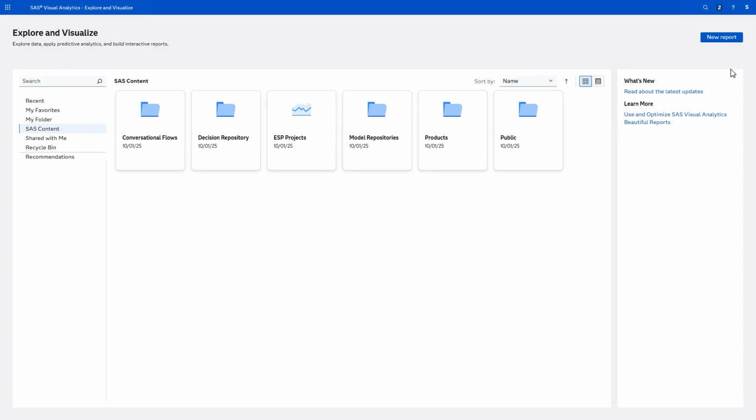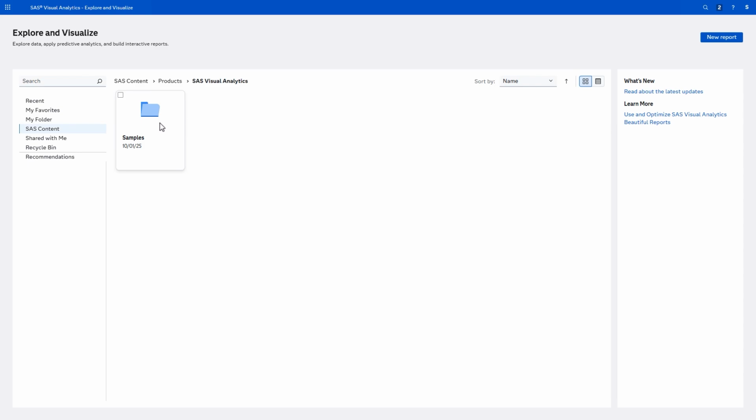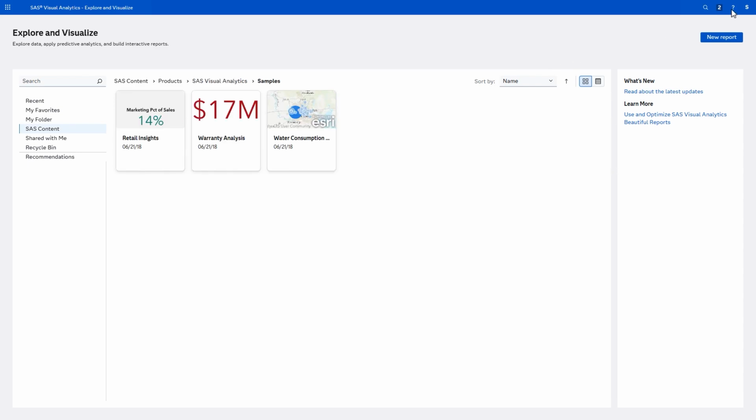We've packed a lot into this report, but we've just scratched the surface of what is possible in SAS Visual Analytics. If you would like to view other completed sample reports with even more objects and actions, navigate to SAS Content, Products, SAS Visual Analytics, and Samples. To learn more, select the Help menu and visit the Learning Center. There are several great resources available for you to expand your visual analytics expertise.